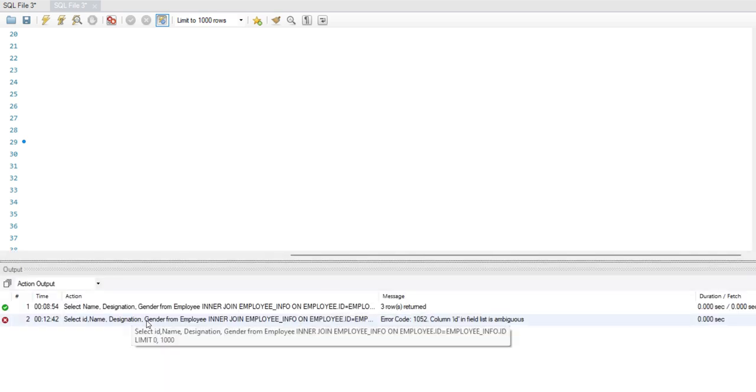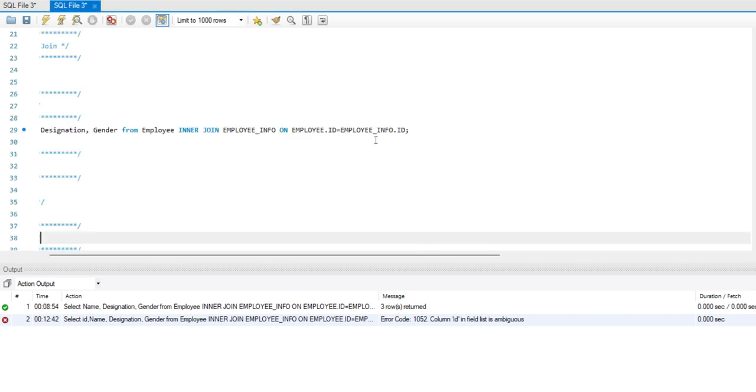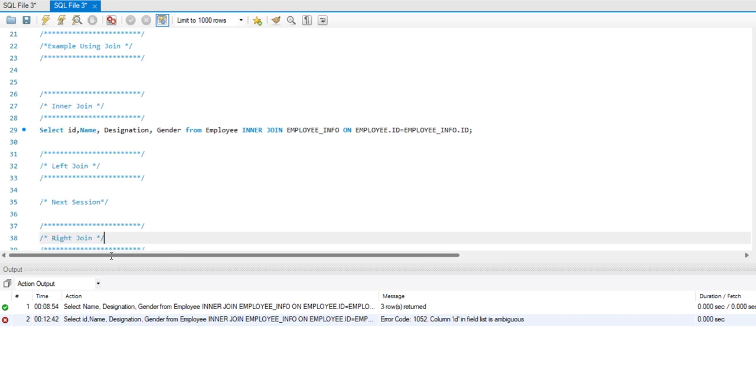So there is an error coming. And what is the error? 1052. Column ID in field list is ambiguous, which means that the moment we say select ID, it is confused: I don't have one ID, I am using two tables and both tables have ID. So in this case, from which table should I show the ID information?